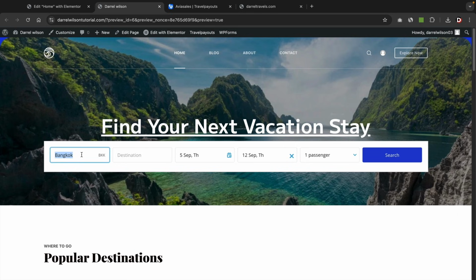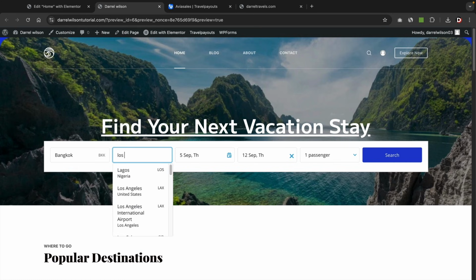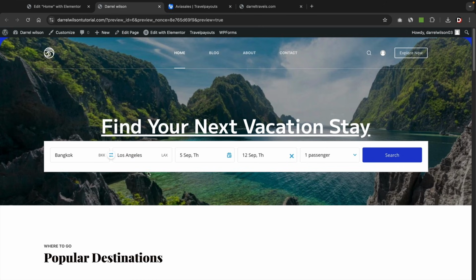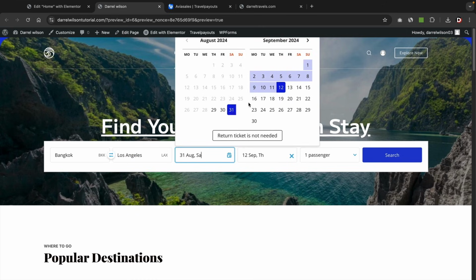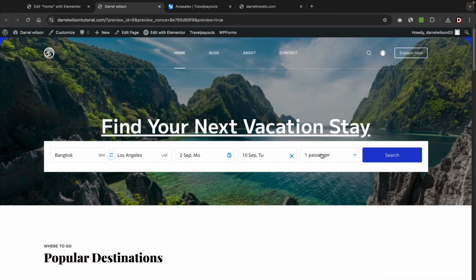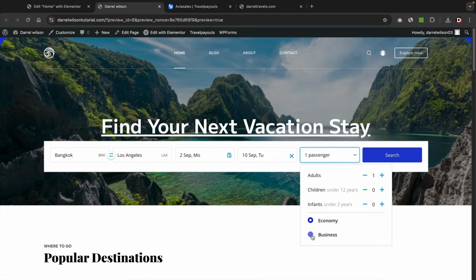So for example, I'm in Bangkok right now. And let's say I want to go to Los Angeles, right? Los Angeles. You're going to see all this autofills. I mean, I love this. This is so convenient, right? And what should we book, guys? 2nd to the 10th, 1 passenger. And I want business. We're going to fly business. We're going to fly big time.